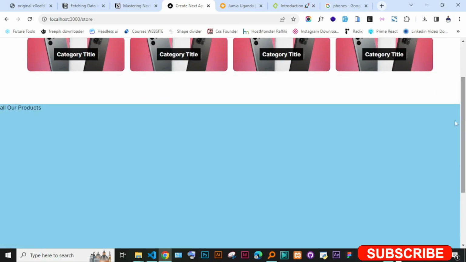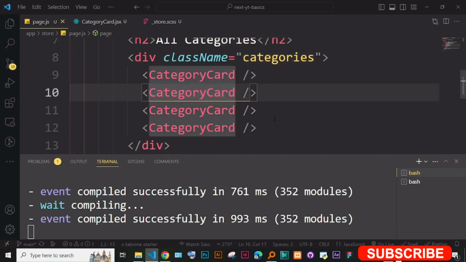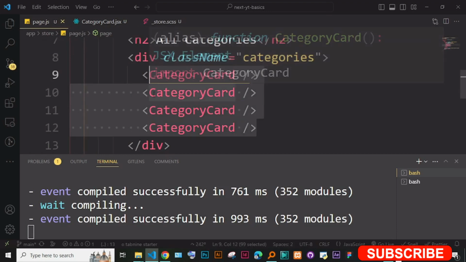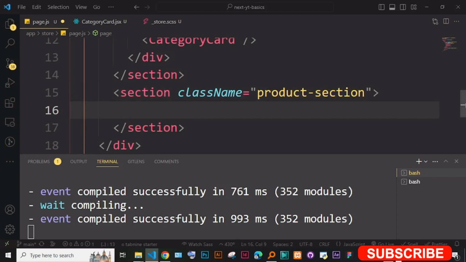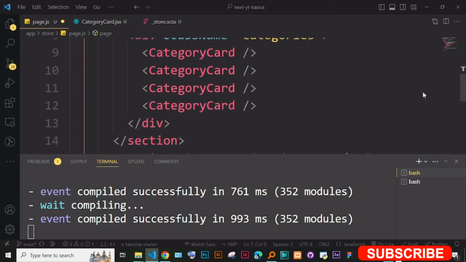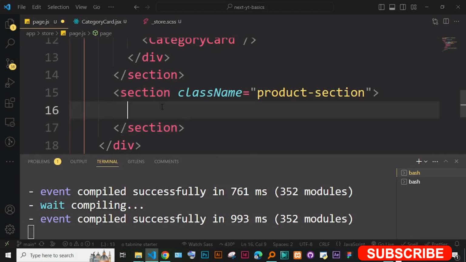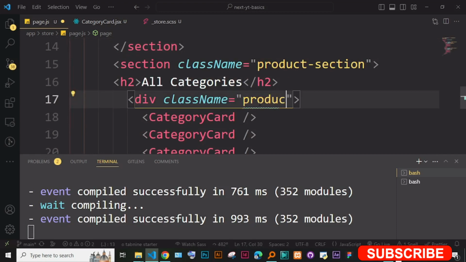I can just work on the products. Okay, I'm just going to go to the page. We are done with categories. Now the next one is the products, and I'm just going to do the same thing here. I'm just going to copy this up to down here. So we'll also have the product card. So just to do this, and here I'm just going to put a div of products. Okay, and here you can just put all products.